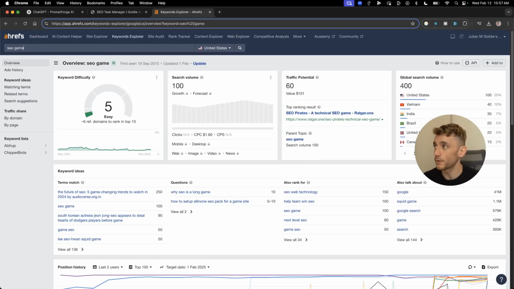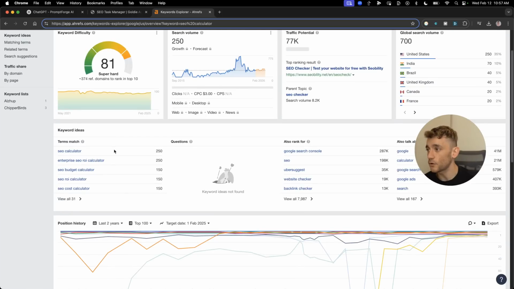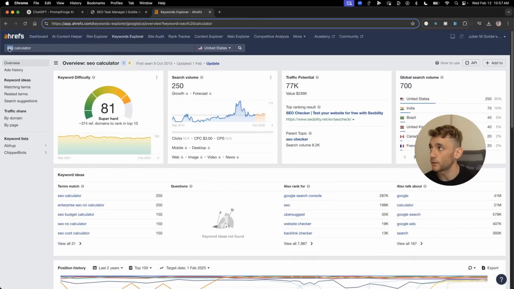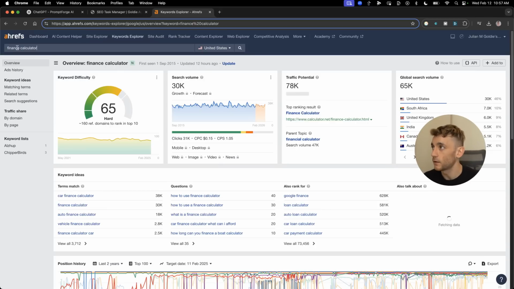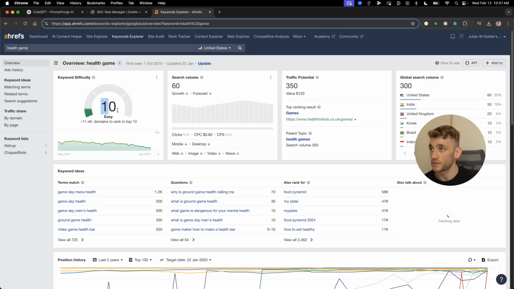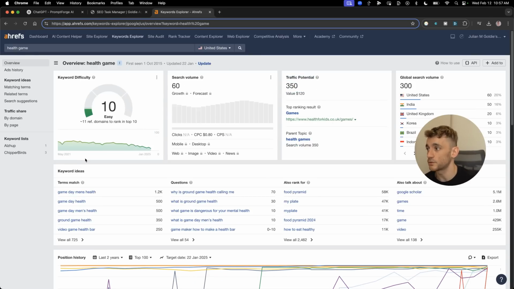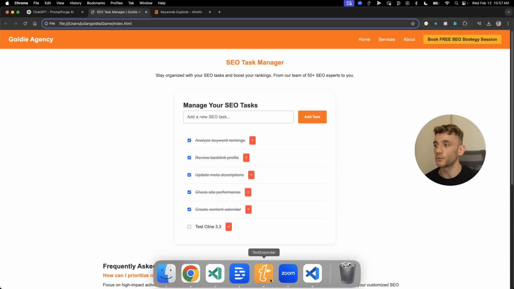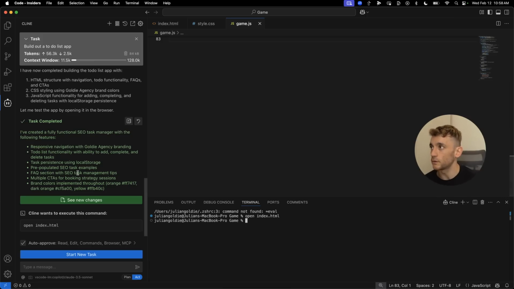Same, for example, if we put calculator, there's so many terms you can rank for around that. And obviously, whatever industry you're in, you would change this, right? So if you're in the finance niche, you can put finance calculator. Or if you're in the health niche, you can put health calculator or health game. That's actually pretty easy to rank for, decent traffic potential. And there's a bunch of other keyword ideas down here. It's so easy to build out these apps, tools, websites, games, etc. using a combination of Cline 3.3 or GitHub Copilot.